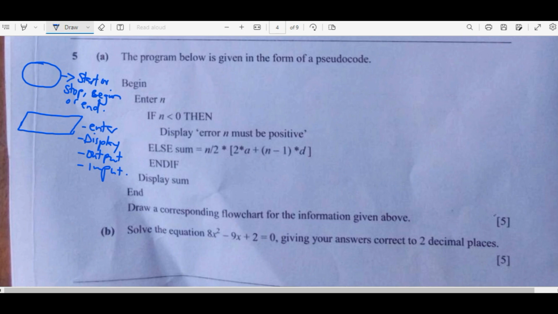And then the other one is a diamond. A diamond is a decision box. So this is where decisions are made. If you want to make a decision, then this is the symbol which is used. So this is a decision box.